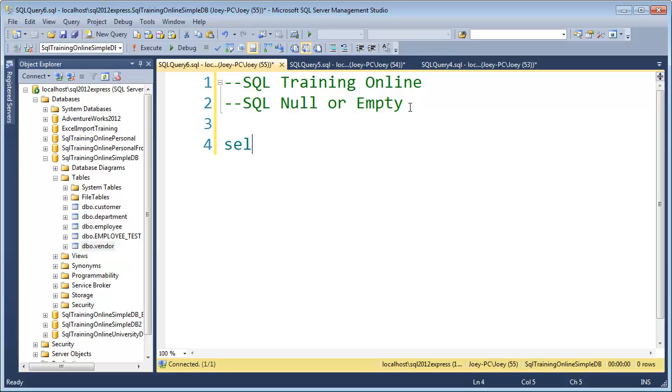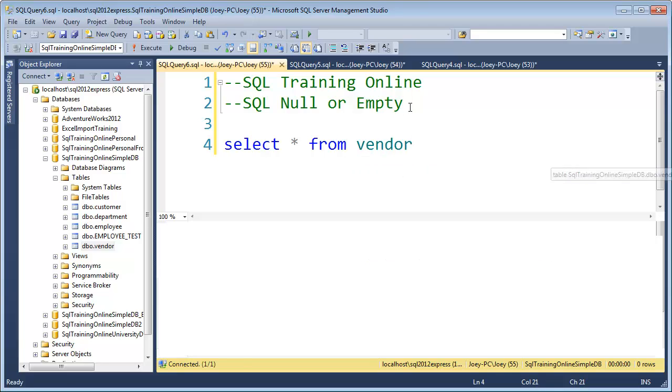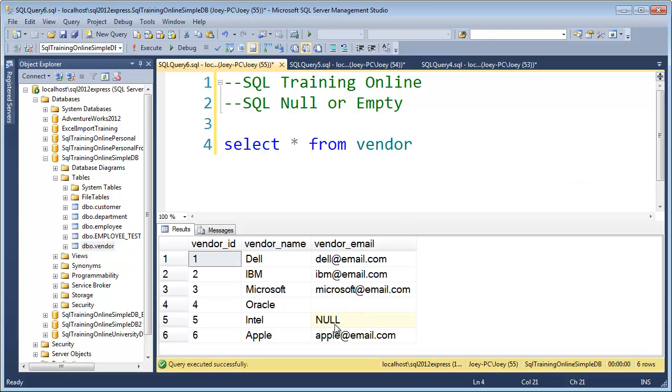So let's take a quick look at a table I put together called the vendor table. And this vendor table has the vendor name and the email. And I put a couple of values in there. I put a null, so we don't have an email for the Intel, and an empty string for Oracle, which means we don't have an email for Oracle.